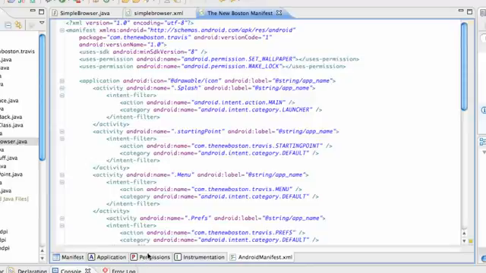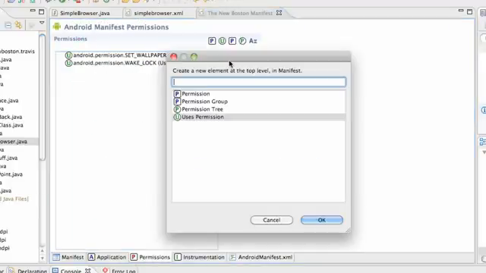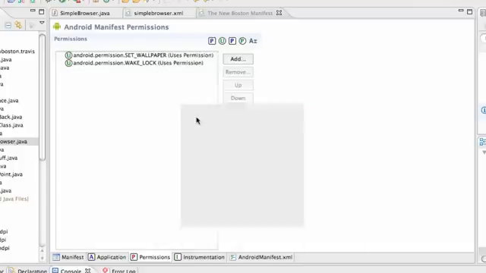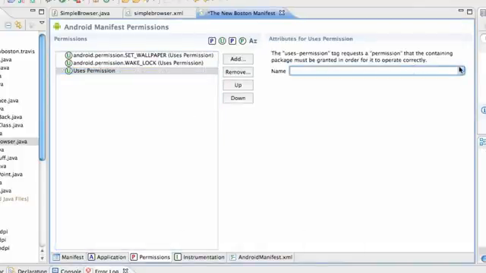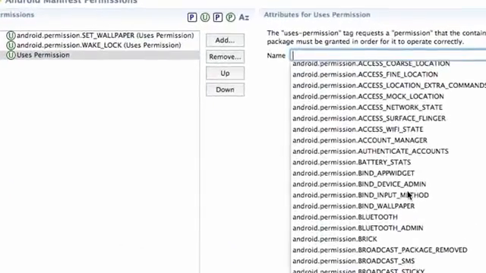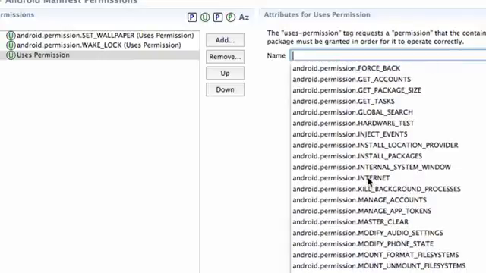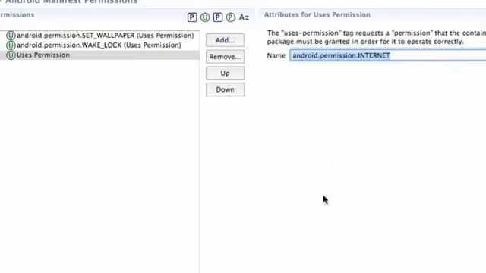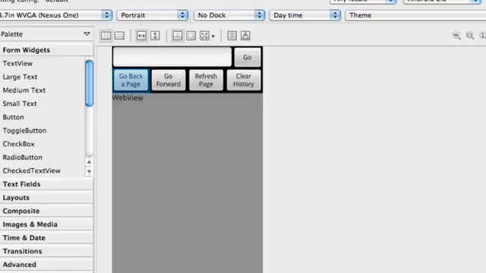So we're going to go into the manifest, go to permissions, add a permission, uses permissions, and then over here we're going to search for one called internet right here. That'll allow us to use the internet, pretty obvious there, and we're just going to save it. Then we have wake lock, internet, and set wallpaper so far as our permissions for this activity.